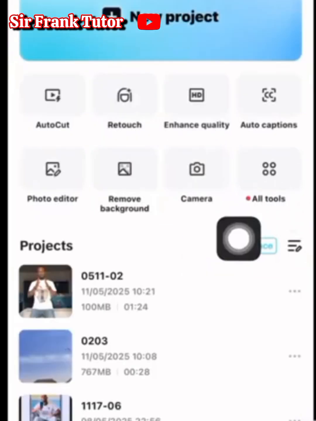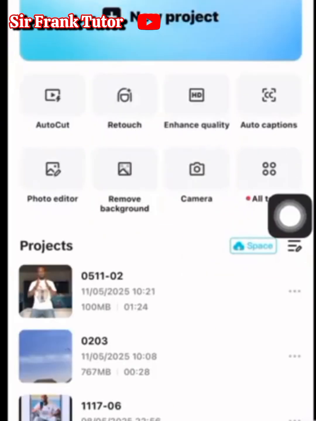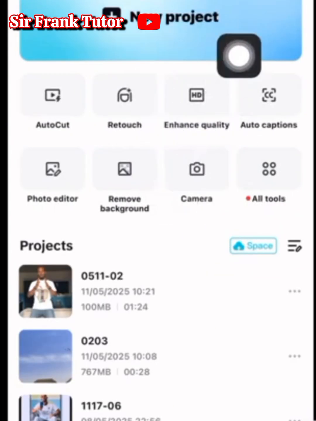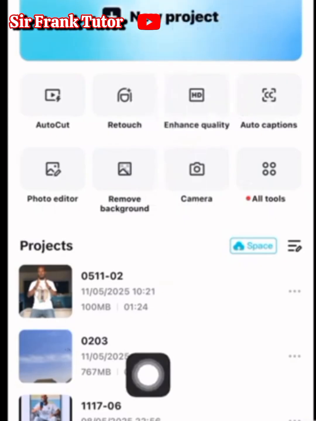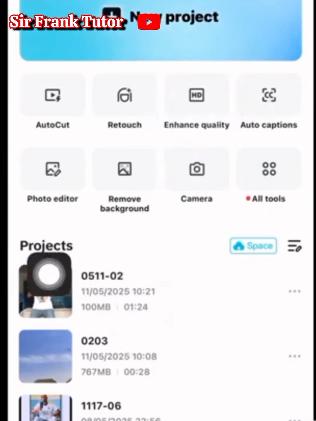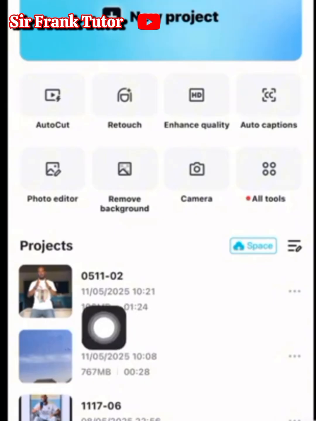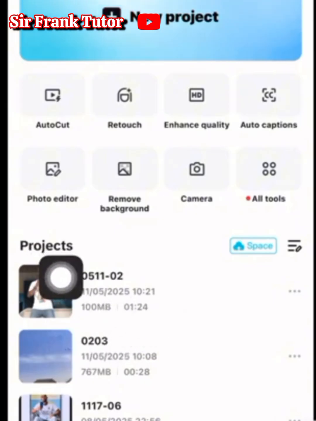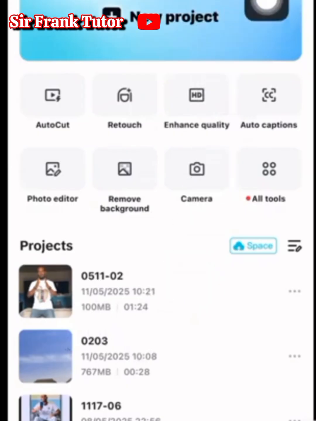This is how it opens. This is just the interface of CapCut. If you check, these are my projects. Look at the time. This one is 1 minute 24 seconds. So if you install CapCut and open it, this is how it looks like.